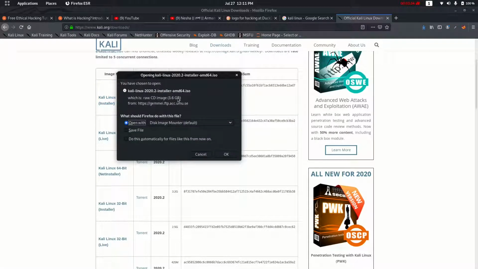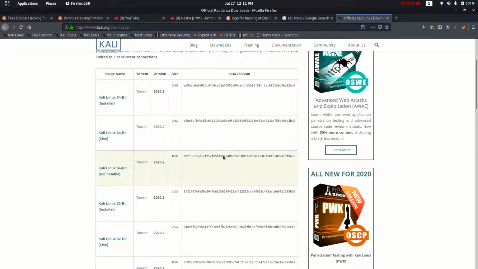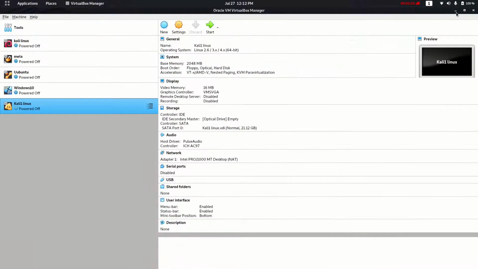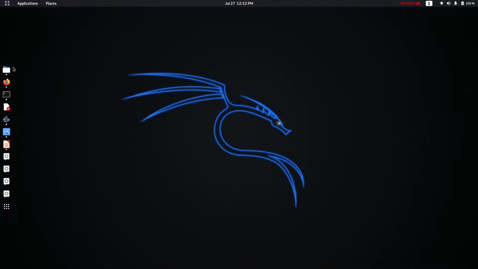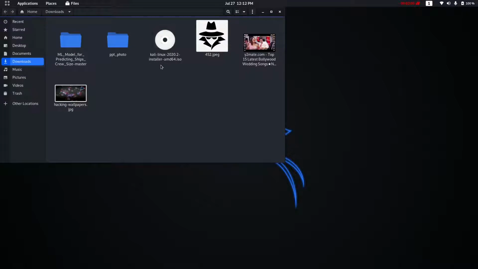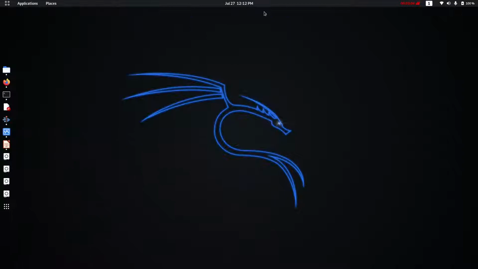It will show a pop-up menu, which is just like a save menu or download button, you can say. Just save the file, and if you click OK, then the download will start. But I'm not going to download this right now because I have already downloaded this operating system. After completing your download, just check your download folder. As you can see, I have already downloaded it here, and now I'm going to my VirtualBox.